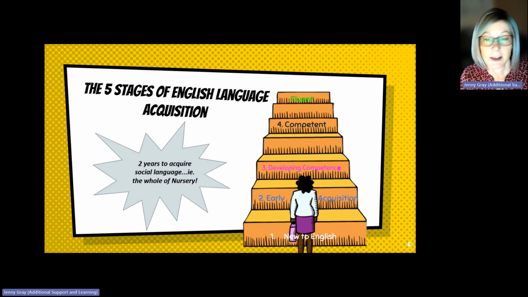So new to English is exactly as it sounds. They may have a few words, be able to say hello, thank you, goodbye, etc., and be able to label maybe a few items in the nursery or some animals. Early acquisition is the next stage, and that's where they're starting to put some of that vocabulary together in a sentence. So, mum, car, my mum came in the car, etc. Building on their language and starting to put it together.